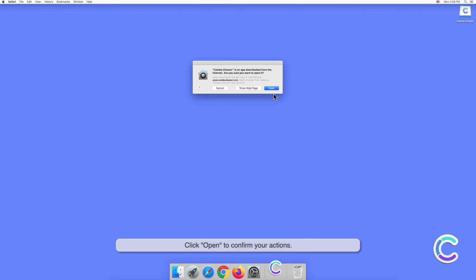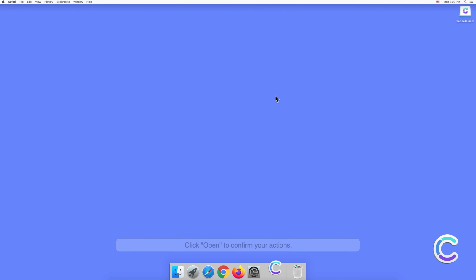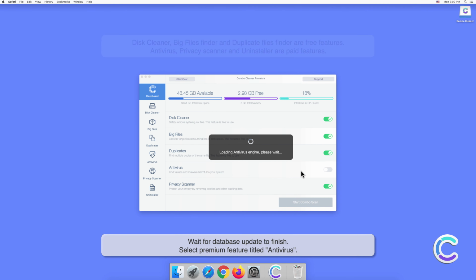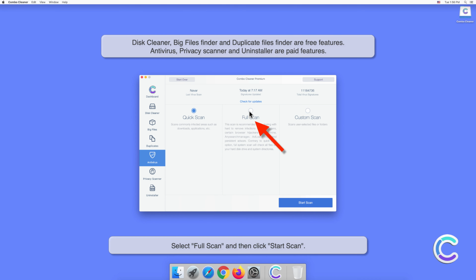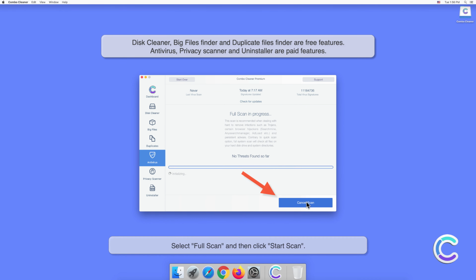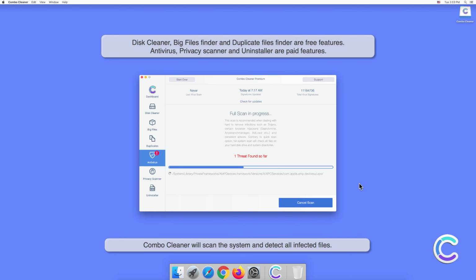Click Open to confirm your actions. Wait for the database update to finish. Select the Premium feature titled Antivirus. Select Full Scan and then click Start Scan. Combo Cleaner will scan the system and detect all infected files.